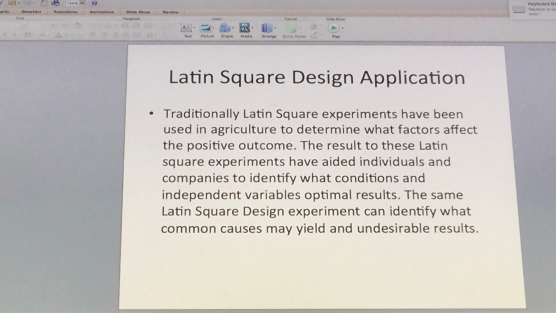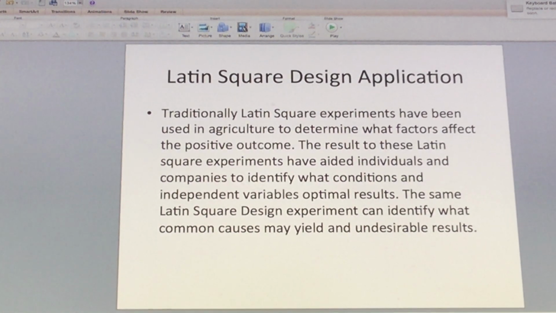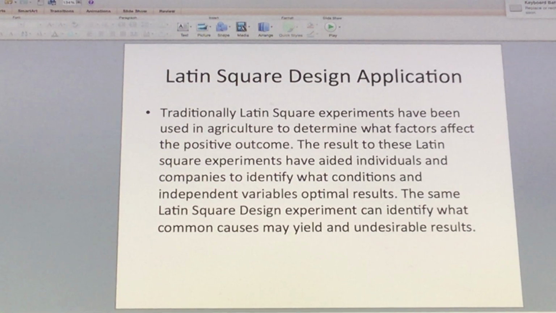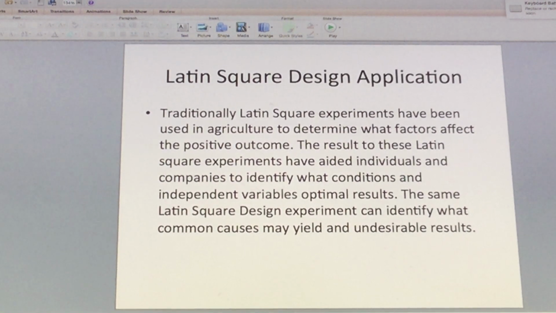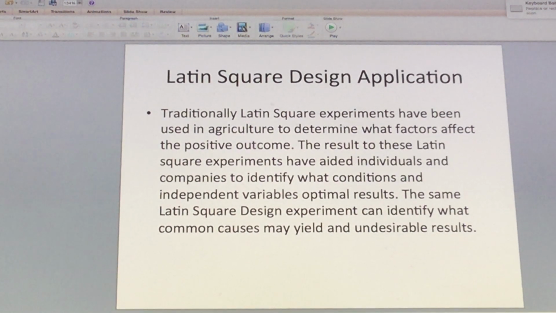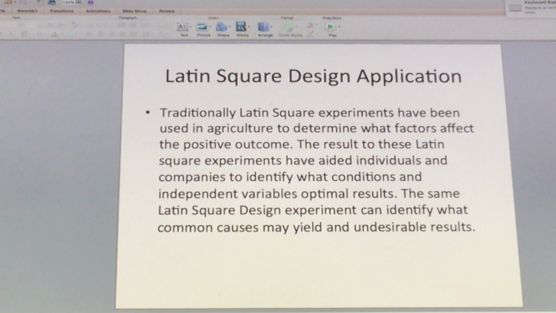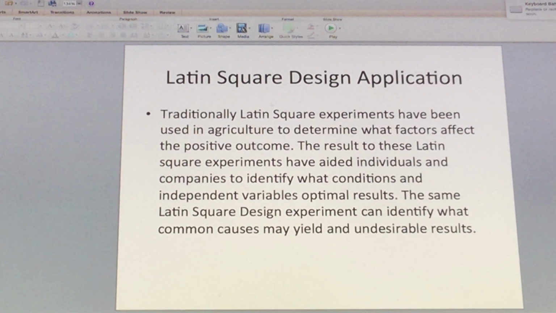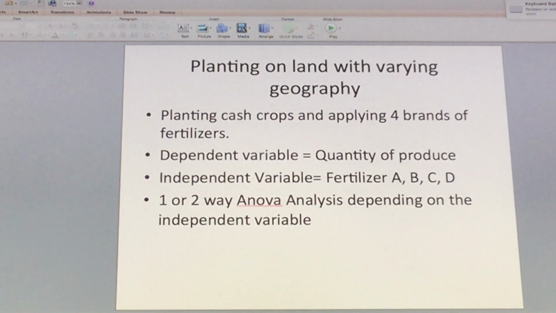So a Latin square design is traditionally used in agriculture to determine what factors affect the positive outcome. The results of these Latin square experiments have aided individuals and companies to identify what conditions and independent variables produce the optimal result. The same Latin square designs can identify what common causes may yield an undesirable result.